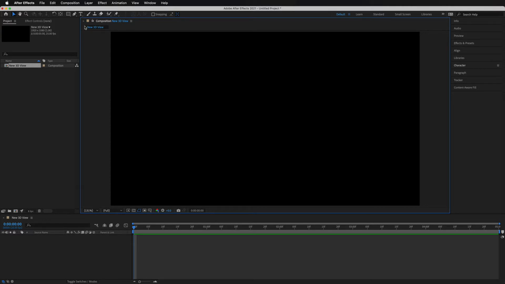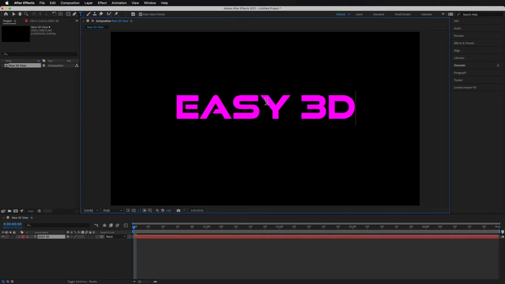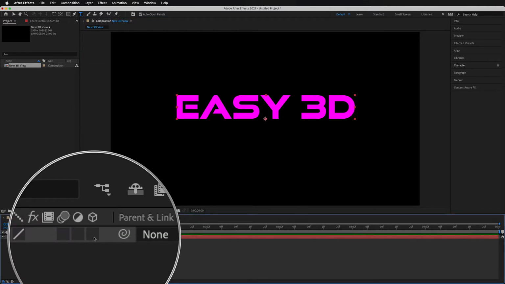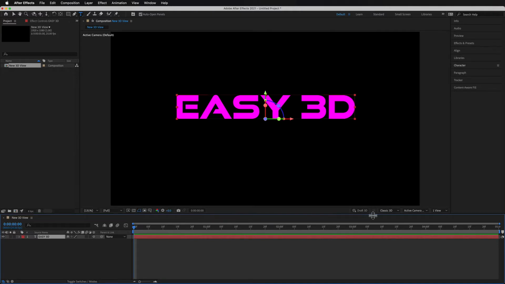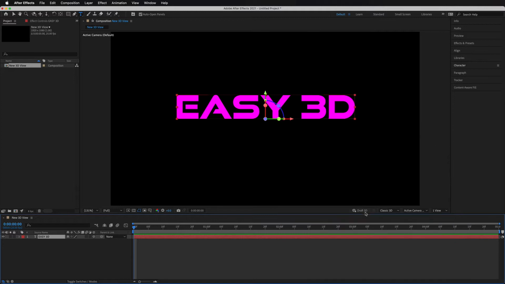So here I've got a new comp. I'm just gonna go up and double click to create new text there. I'm just gonna type easy 3D. And you can see I've got a text layer here. And by enabling the 3D button, it instantly opens up these options here, which are all relating to 3D. If I turn it off, they get hidden away.